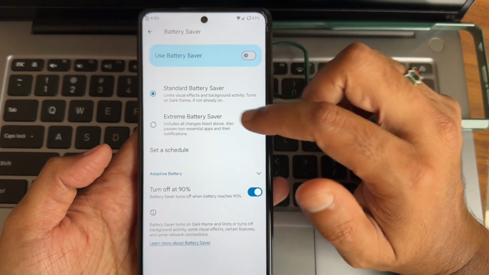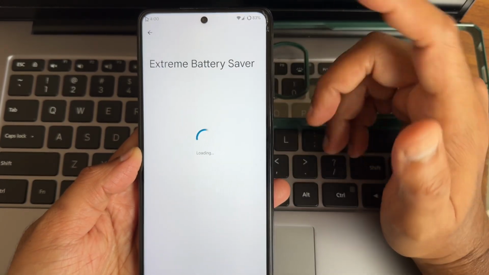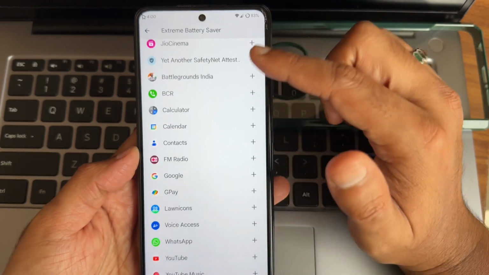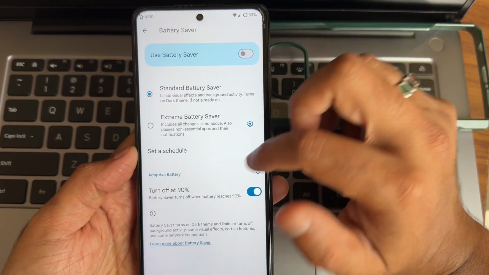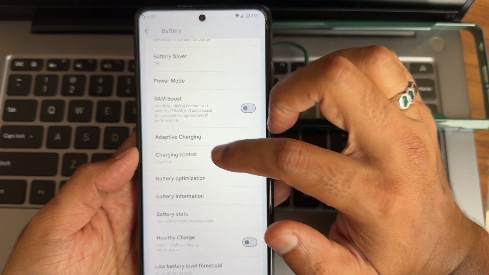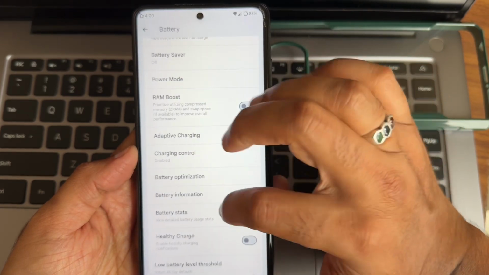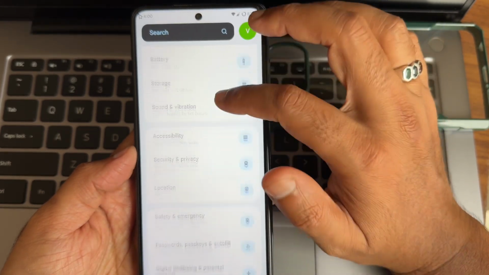And battery saver, again, you get extreme battery saver too here. It takes some time, yeah. As you can see, you get restriction of apps from here. You can select them. Adaptive charging, charging control. Again, plenty of options are available here.